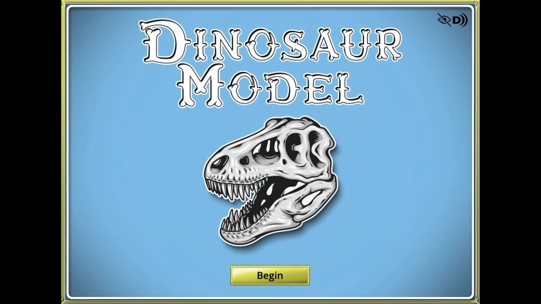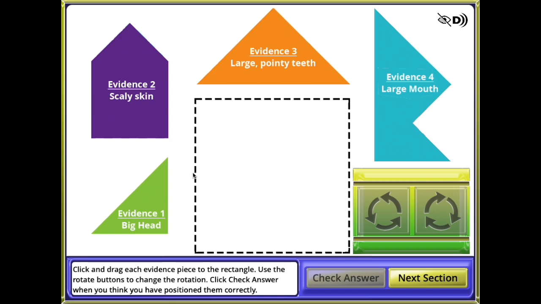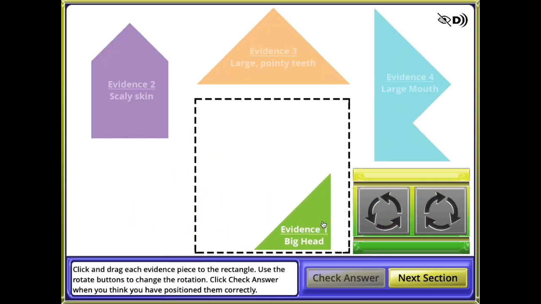Select the Begin button. Your task is to observe and assemble the four puzzle pieces into a square in the dashed area on the screen. Once a puzzle piece is selected and moved to the dashed area, use the two Rotate buttons on the right side of the screen to properly align the puzzle pieces.